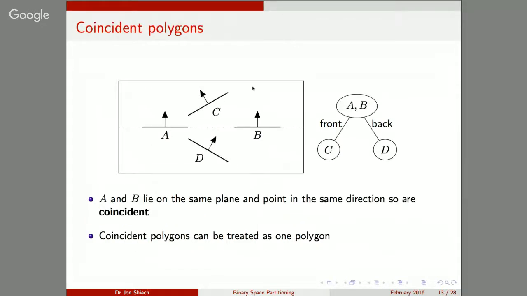Okay, sometimes we'll have what we call coincident polygons. Now, a coincident polygon is where two or more polygons exist on the same plane and they have the normal vectors pointing in the same direction. So in this case, A and B point in the same direction and they exist on the same plane, so they're coincident. What we can do, and it's actually preferred, is list them in the same node.